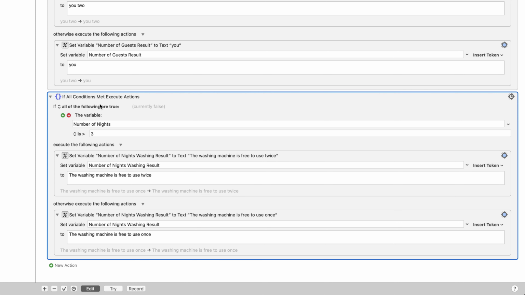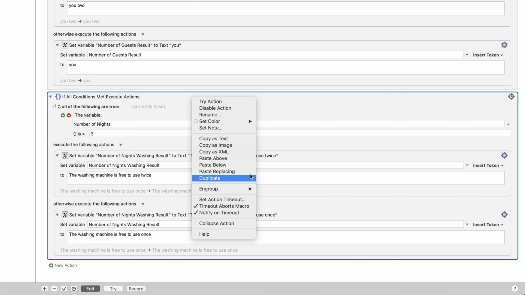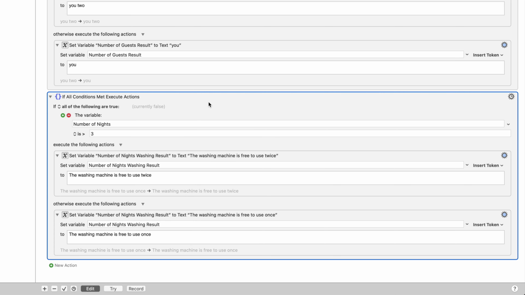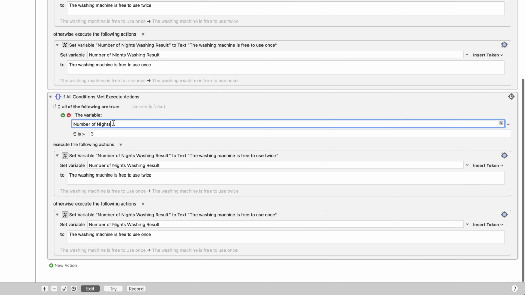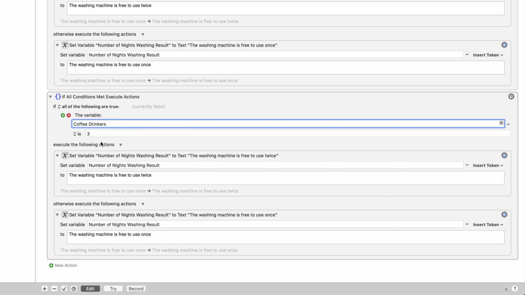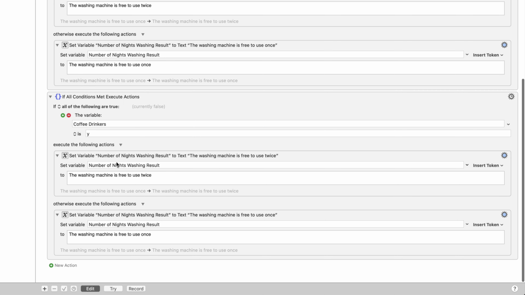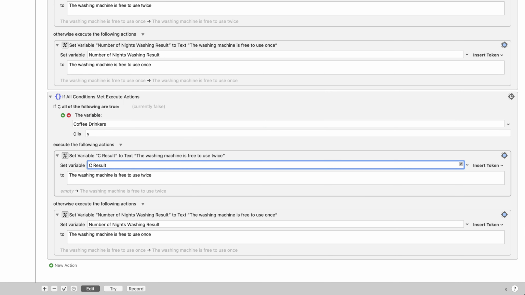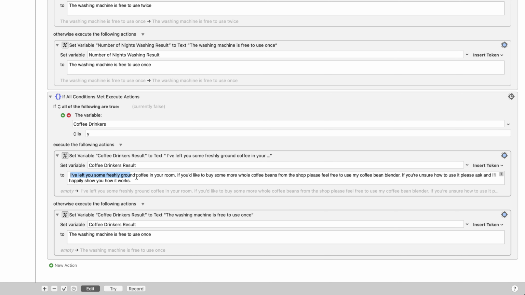Almost done. So the final calculation we're going to do is just around the coffee. So again, I'm going to duplicate this. Remember, you can right click and press duplicate, or you can just do Command D, which is a bit quicker. And I'm going to say if coffee drinkers, and I'm just going to do is Y for yes. And here we're going to do coffee drinkers result. So I've just told them some things if they're going to use the coffee machine.